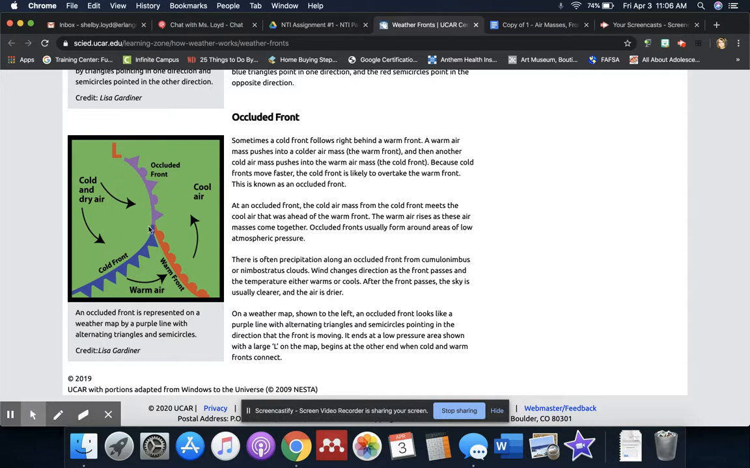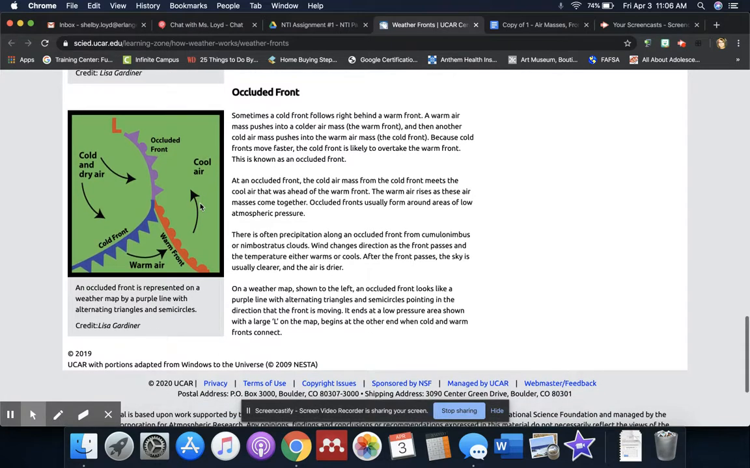At an occluded front, the cold air mass from the cold front meets the cool air that was ahead of the warm front. The warm air rises as these air masses come together. Occluded fronts usually form around areas of low atmospheric pressure.